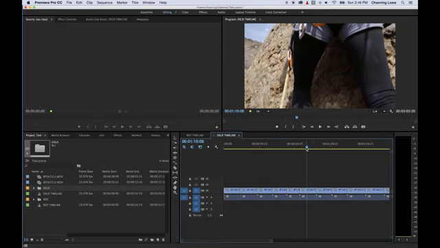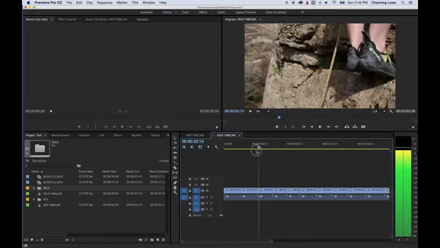Now, a couple ways of navigating here: you can simply grab this playhead and move it back and forth, and this is actually called scrubbing.